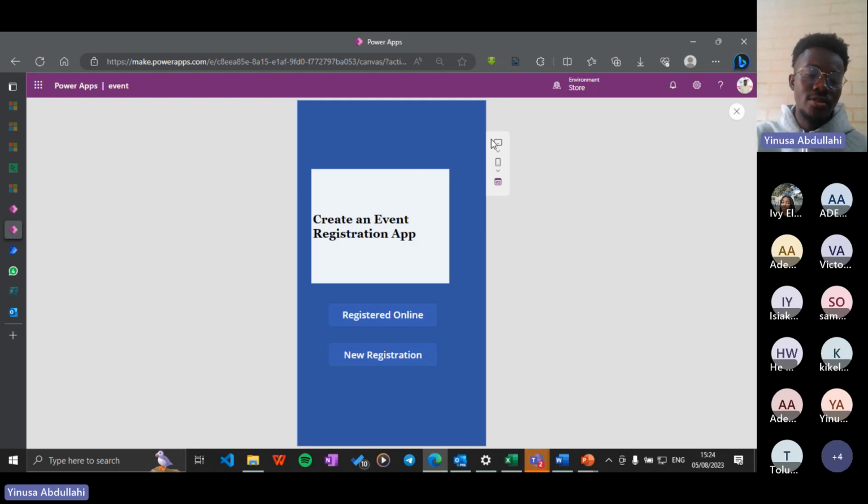I said our app is going to have 3 screens. So this is our landing page. This is what you see when you just open the app, create an event registration app. So okay, as people are coming into our events, we want to sign them in.